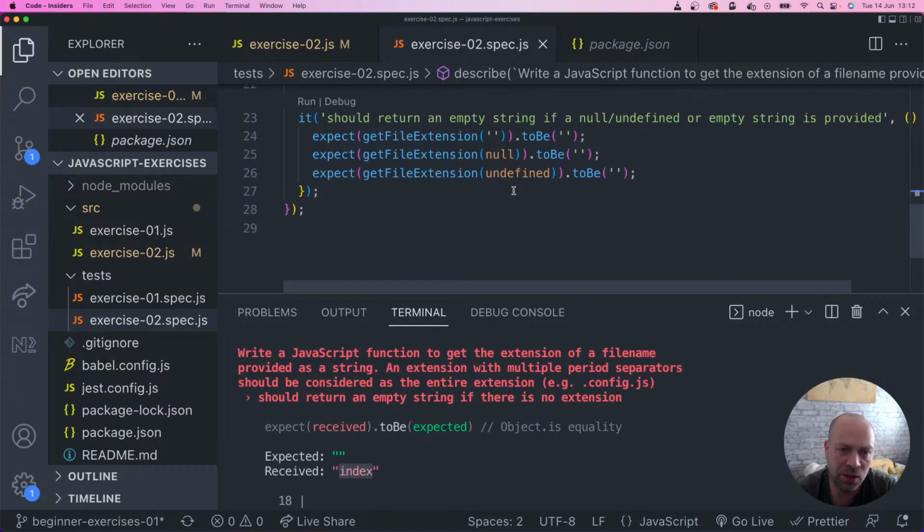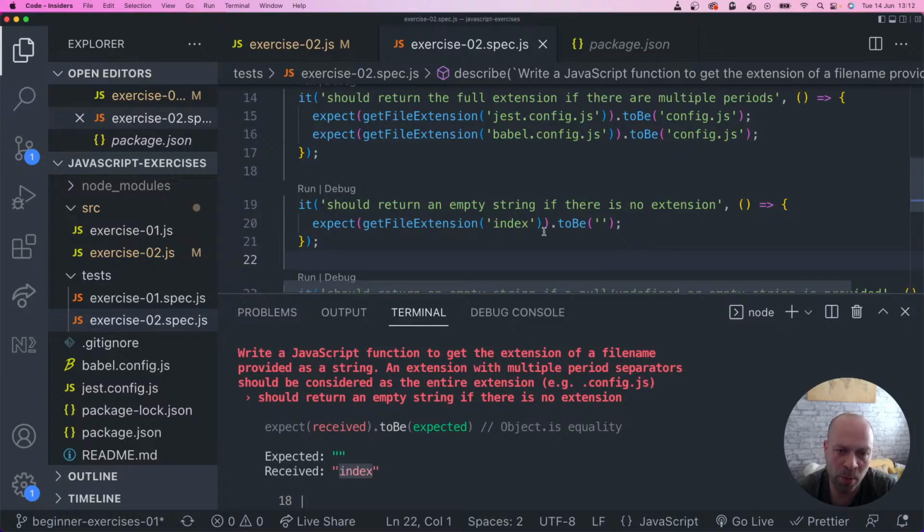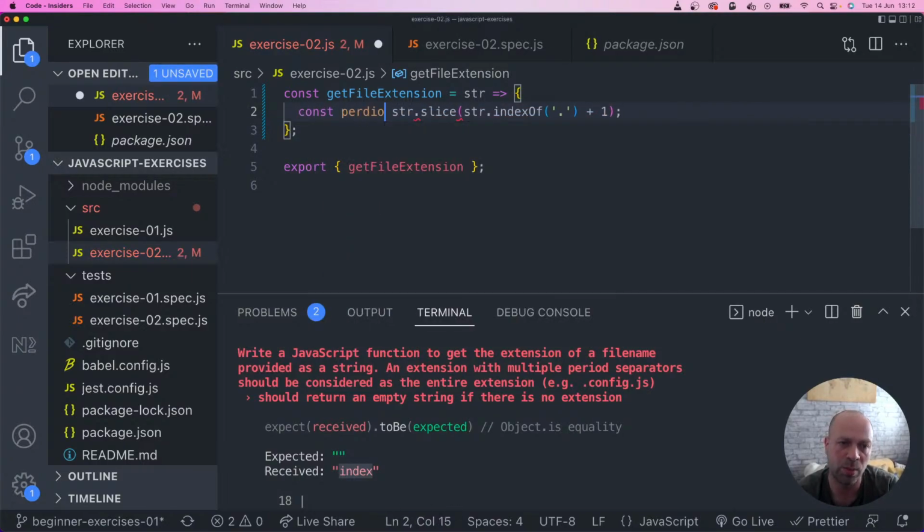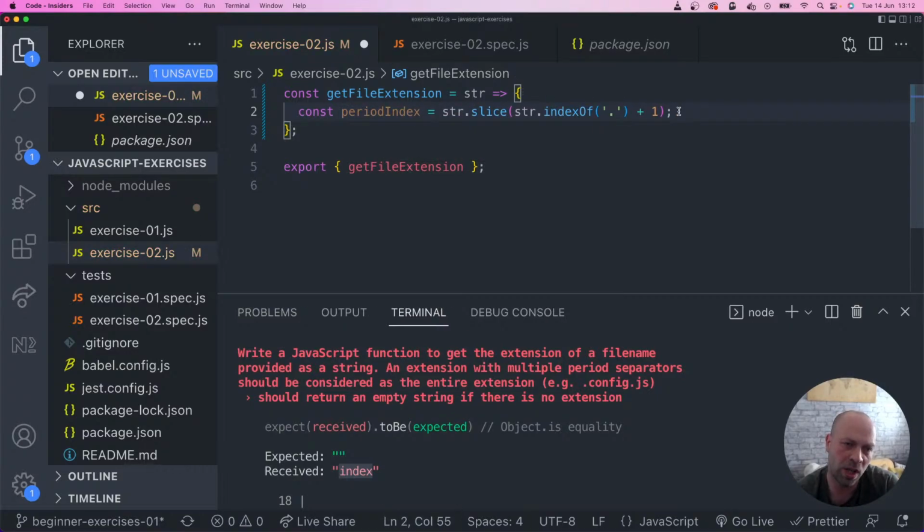Because if we look in the actual spec itself, that's what we're passing in. So it's just returning the whole string basically. So we need to put something in place to make sure that we don't just return the string. So what we could do, for example, instead of just returning that straight away, we could say the period index is equal to this, and we'll store that value.